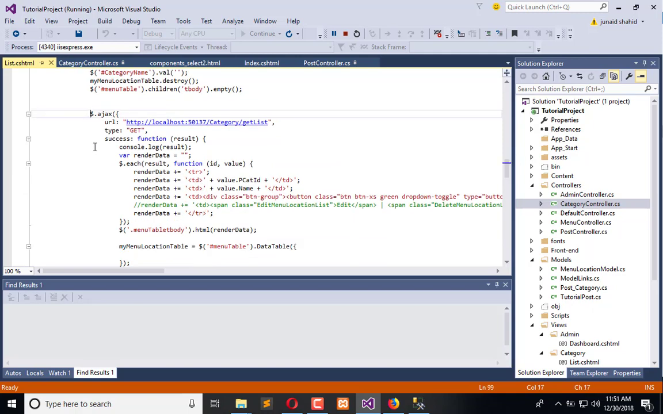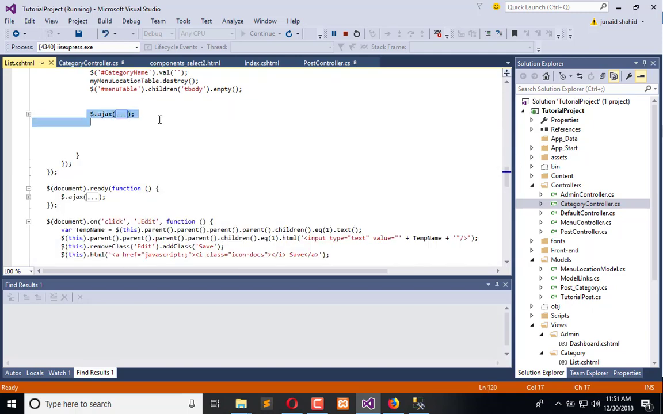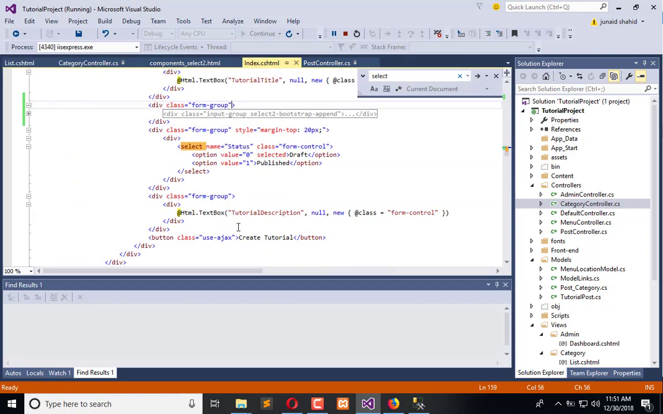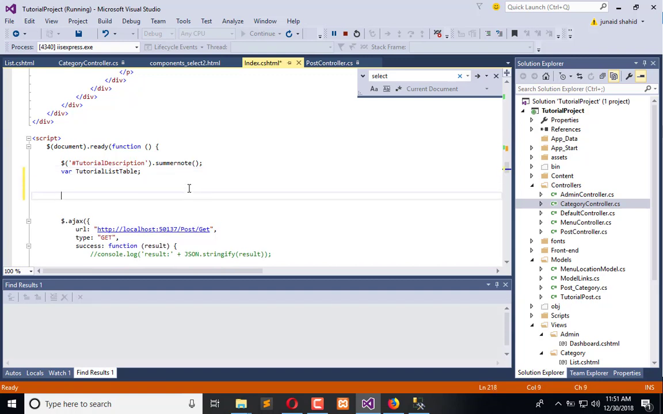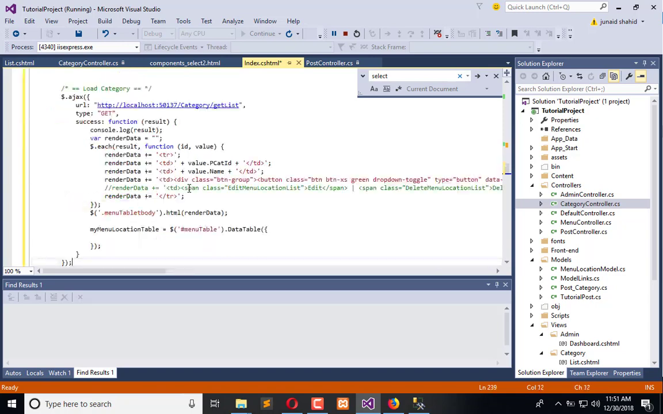Here it is. Copy in this Ajax and go to the index. Use here that Ajax to load the category. Load category and paste here.